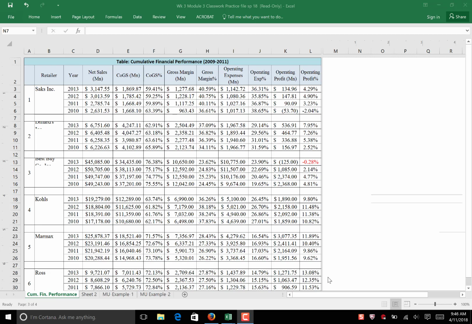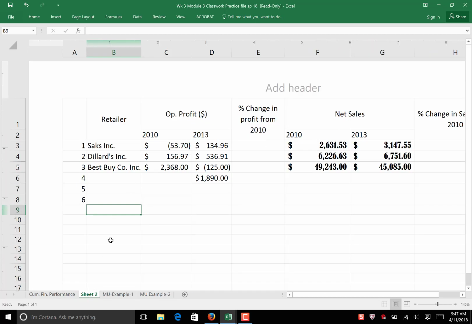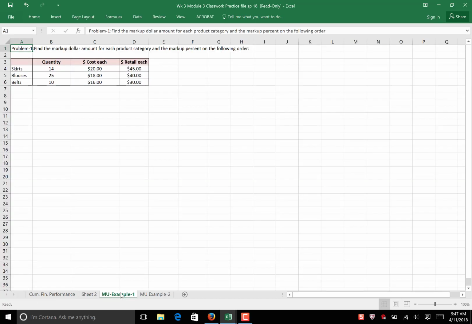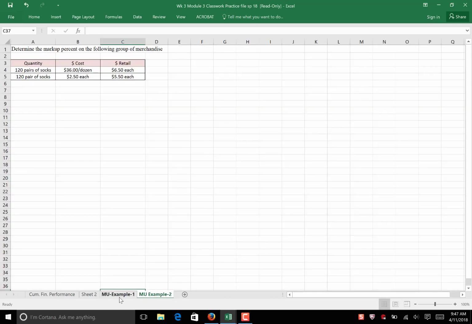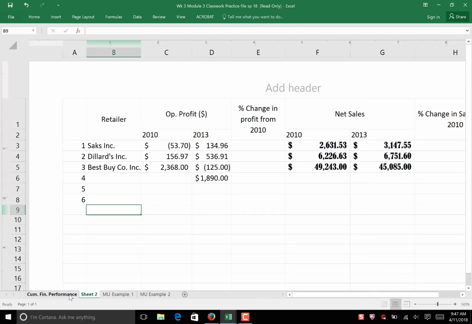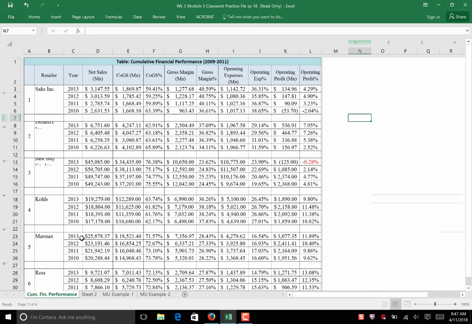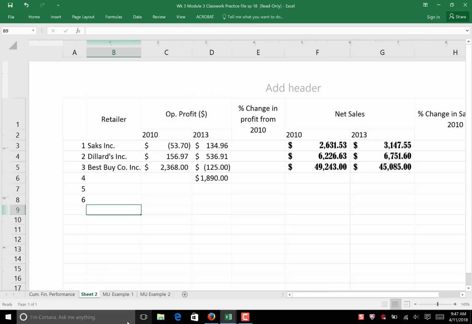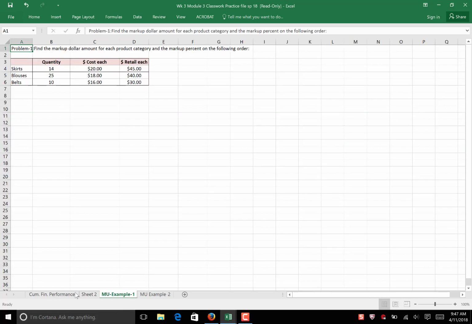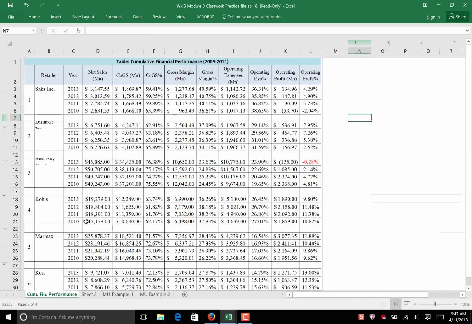If you open that up, you have 4 worksheets. You have cumulative finance performance, sheet number 2, which you're actually going to be filling in, showing percent change in profit and in sales. And you have 2 markup examples. Same thing with your homework. You're going to have cumulative finance performance, which should look familiar. You've worked on this already. A sheet number 2, which is partially filled out for you, and then 2 markup problems, basic markup. Same thing for your homework.